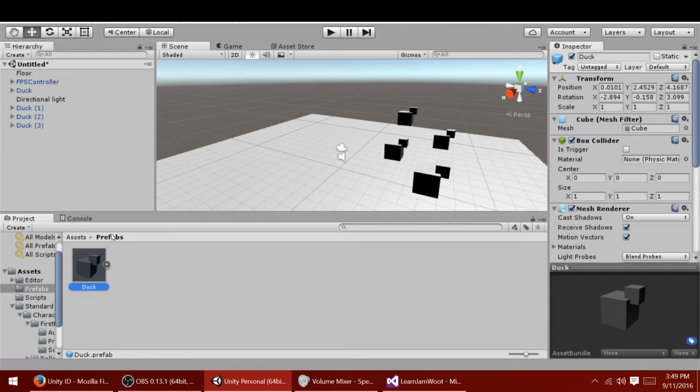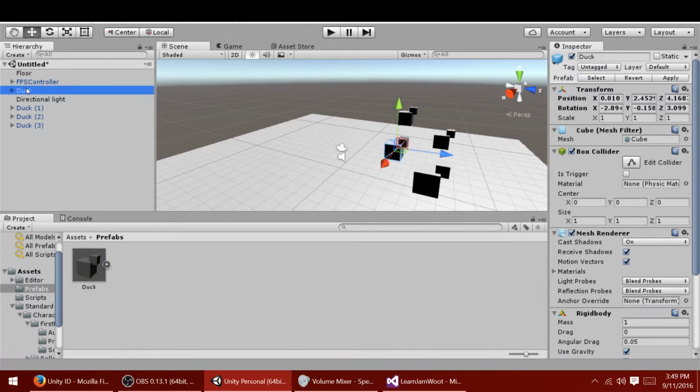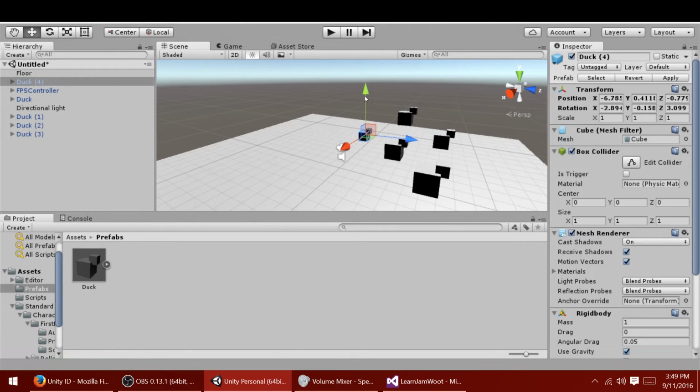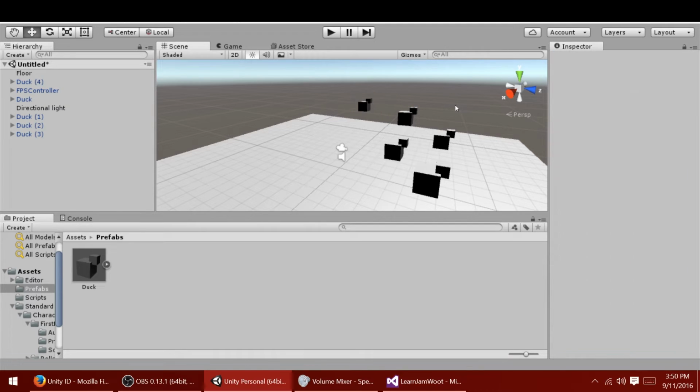How did you turn it into a prefab? Oh, okay. So I took the duck and dragged it into our project folder. Do you get how to do that? Okay. And then from there, I dragged it from the project folder into the scene, or into the hierarchy. Also, you can drag it directly into the scene if you want to. Either one works, personal preference.